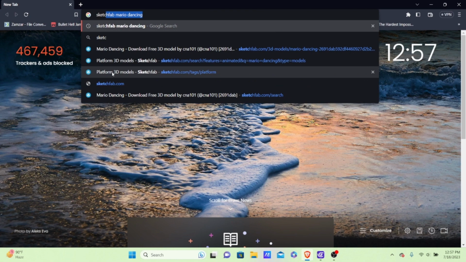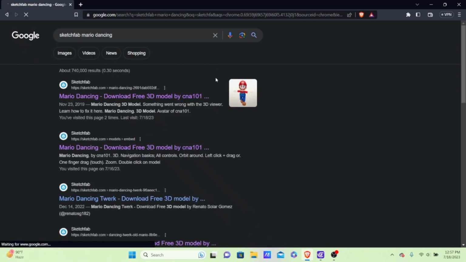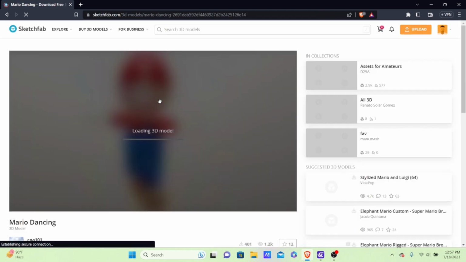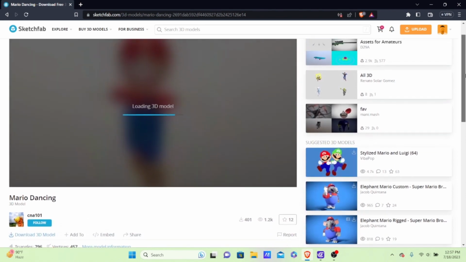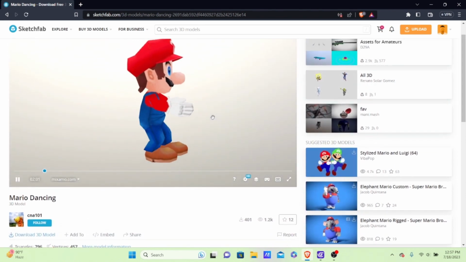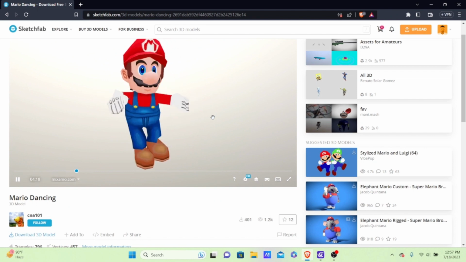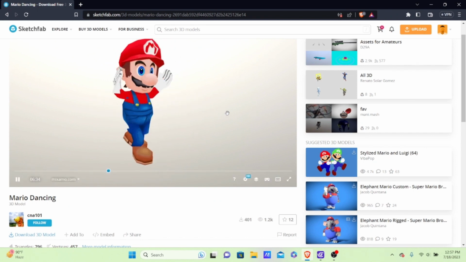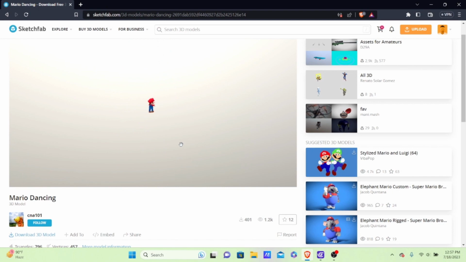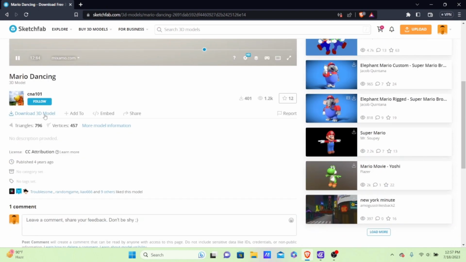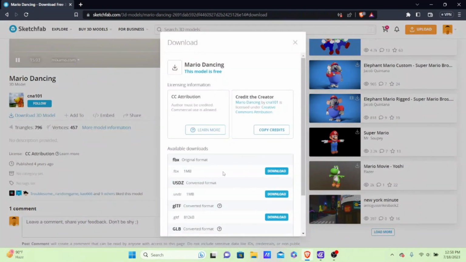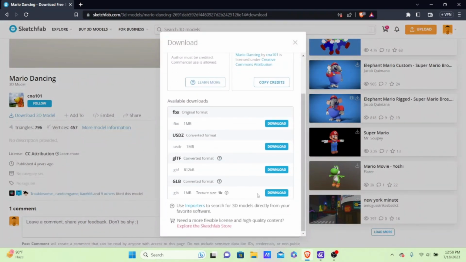You can search up Sketchfab Mario dancing, and you'll get this animation right here. I'm going to click into it, and you'll get this animation once it loads up. We wait for it to load up. It's going to take a little bit. And we get this animation right here. It's just simply Mario dancing. And how do we get this animation into our game? Because it's very common to use other people's animations and everything. So of course you hit download 3D model, and then you go into converted format.